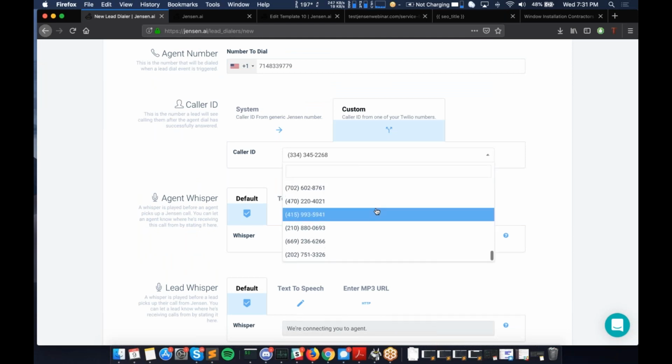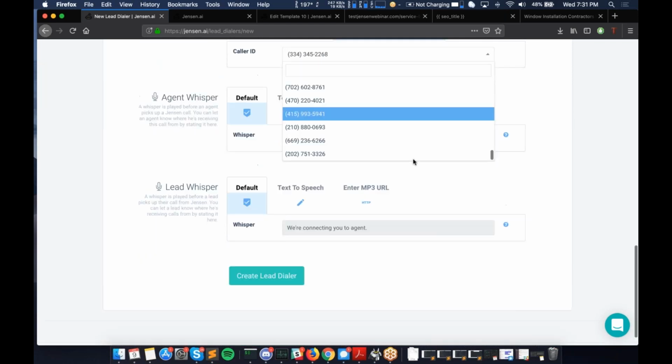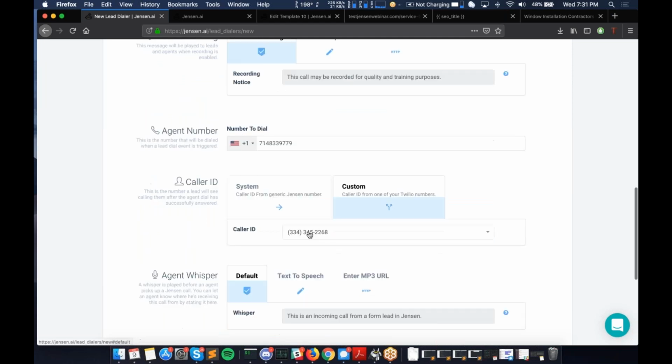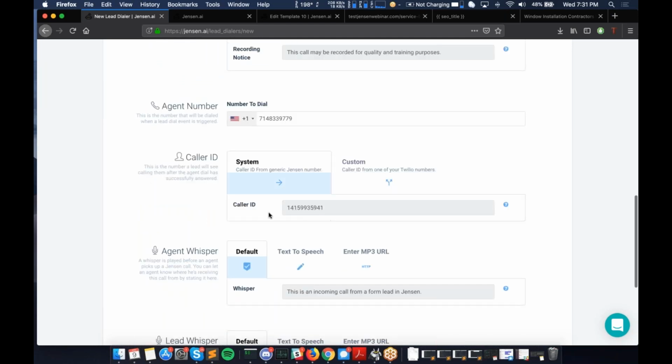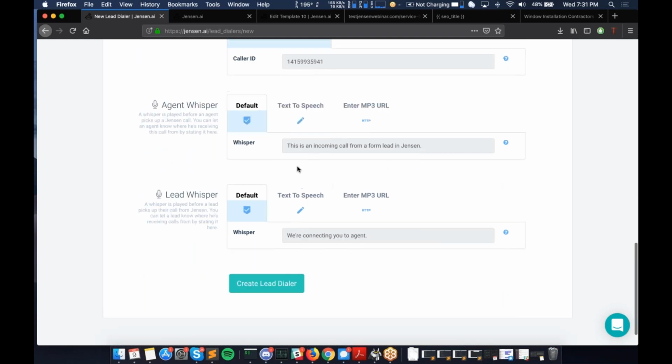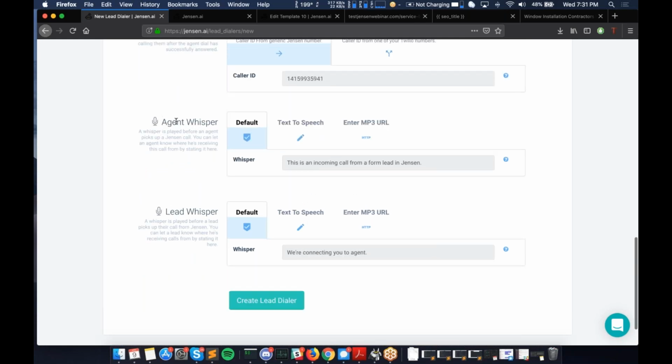Any of your Twilio numbers can be selected here, and that's going to be the caller ID, or you can just have it come from our Jensen system number. Doesn't matter. And then you have an option for a whisper on both the agent side and the lead side. So that controls what the agent hears when they pick up and what the lead hears when they pick up.